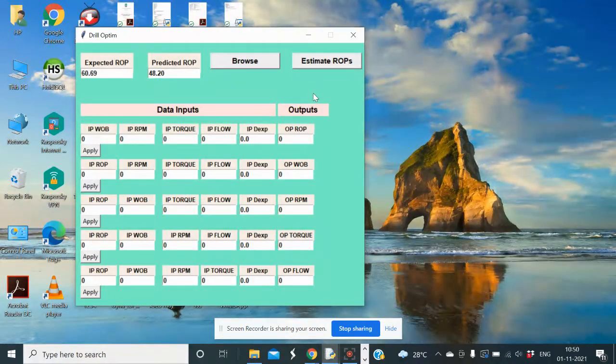Now, a data input section and output section widgets are displayed here. This section helps optimize the output parameters like ROP, weight on bit, RPM, torque, and flow. These input parameters can be used to optimize the output.